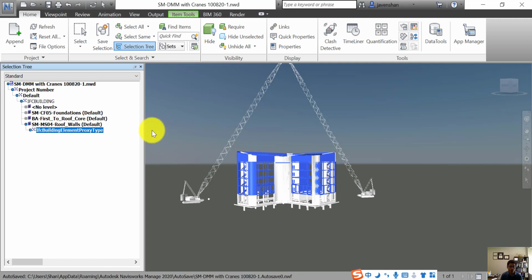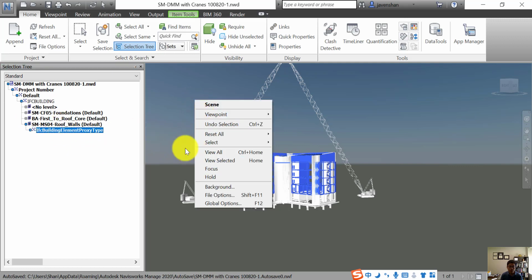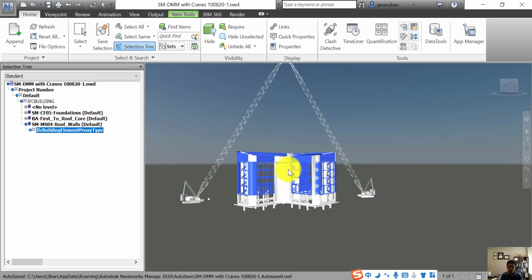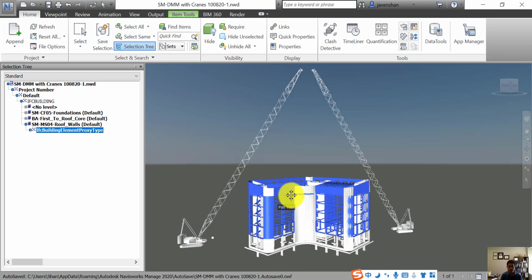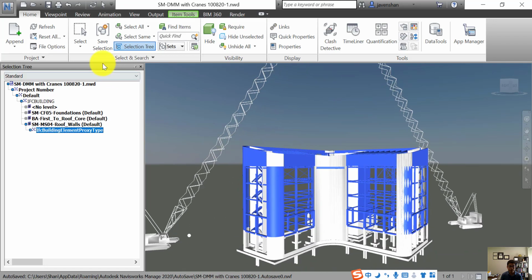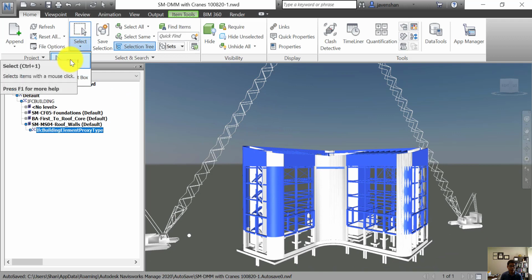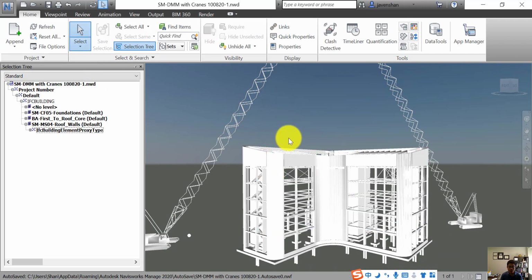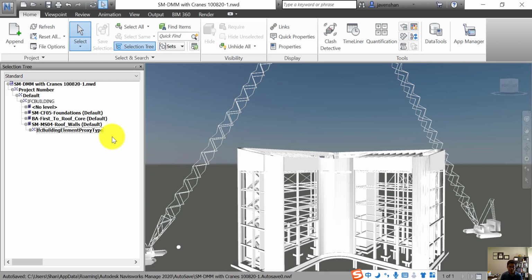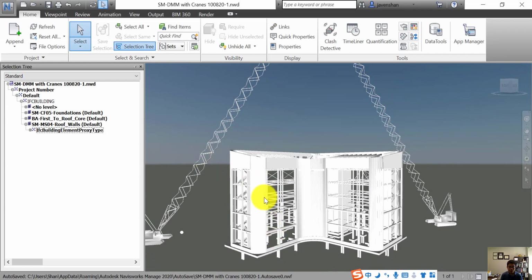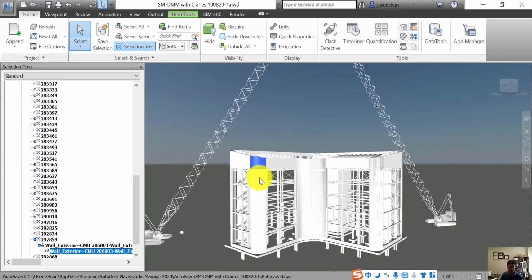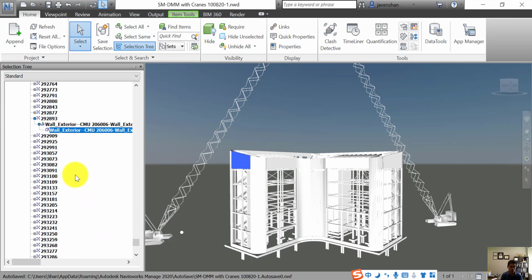Now let's do a quick selection. Alright, then click select and click in a different area. So for example, if we click certain elements, it will automatically bring us to that specific tree where the element is located.